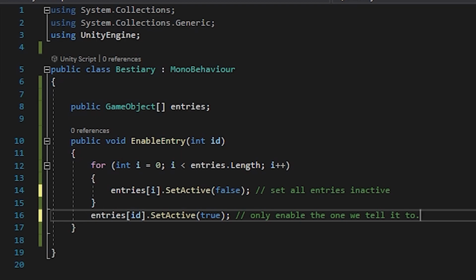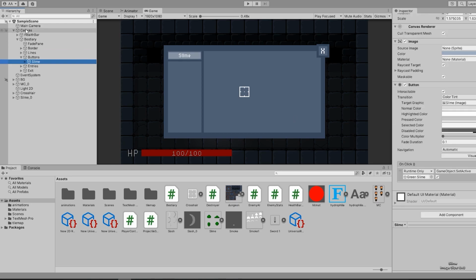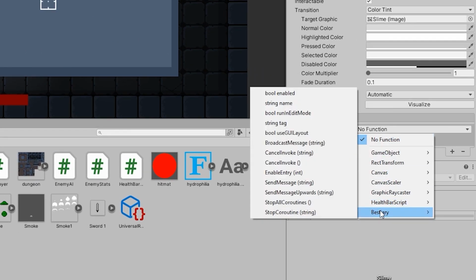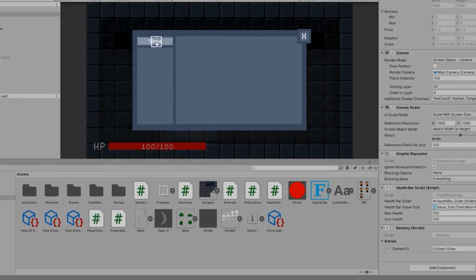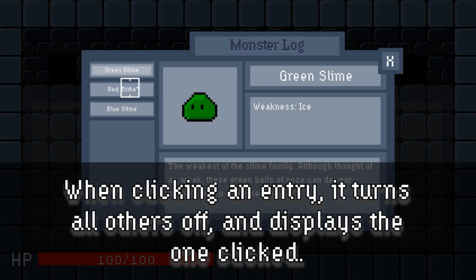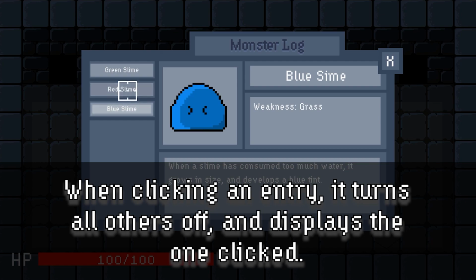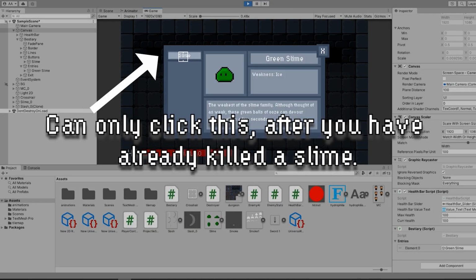it out. After dragging my slime entry into the inspector, I can once again go to my slime button and instead drag in the canvas, and since this is the first entry, I will enter 1 into this field. Now, when we hit play, we can see we pretty much have the exact same thing as before. The main difference is we can now add a bunch more entries in and they will turn themselves off when we click a different enemy.